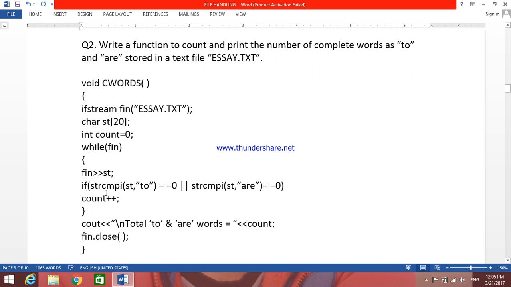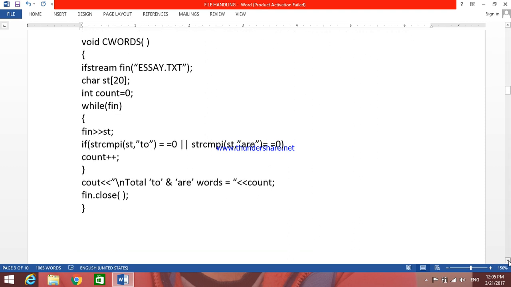Next step, process as required. We have to check whether it is 2 or r, then we will increase the counter by 1. So if strcmpi st is equal to 2 or st equal to r, then we will increase the counter. At last, the total number of 2 and r words are counted. Close the file, close the function.